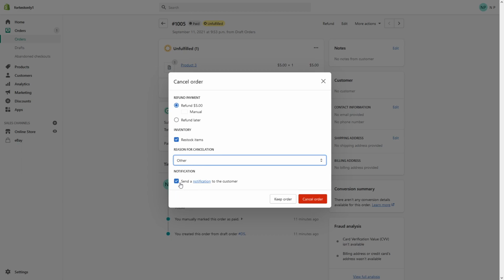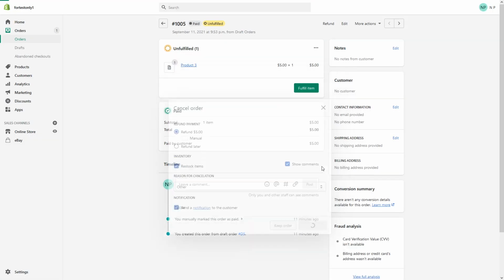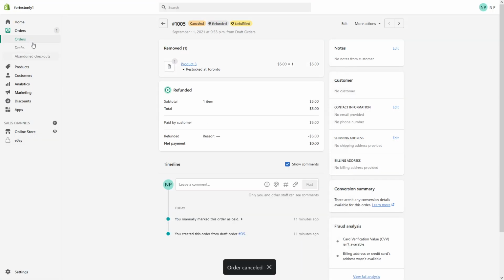But if you don't want to notify the customer, you can just uncheck it. But in my case, I'll send the notification and cancel. That's it. The order has been canceled.